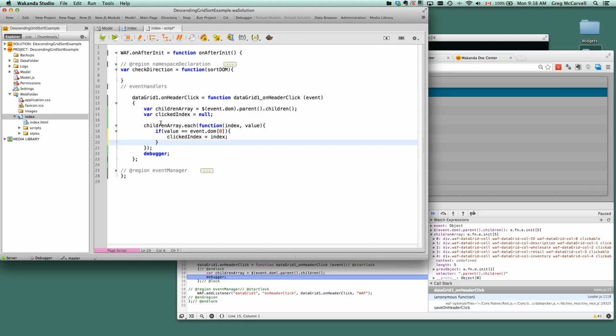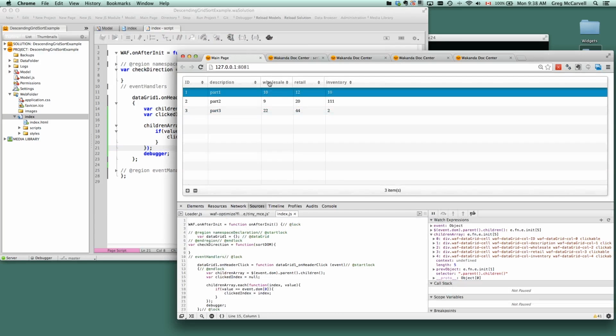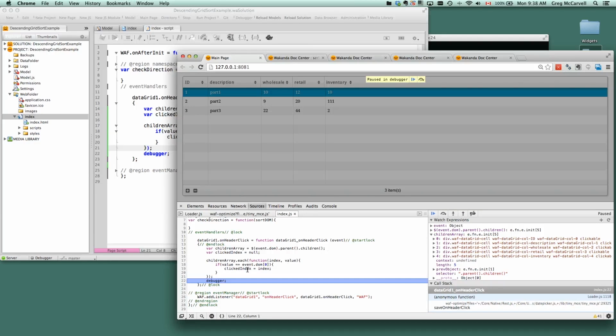So I'm going to check how we're making out here. I just like to check progress along the way. So we'll do a refresh. I'm going to click wholesale. Now the index starts at 0. So 0, 1, 2, we should get 2 when we go through. So clicked index 2, it's working, so we have it. Now, we have our index.